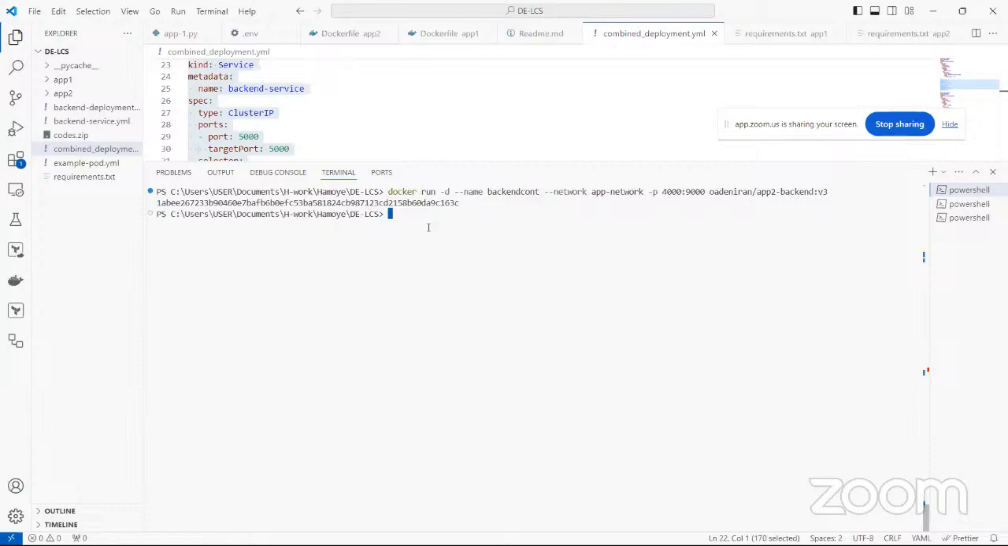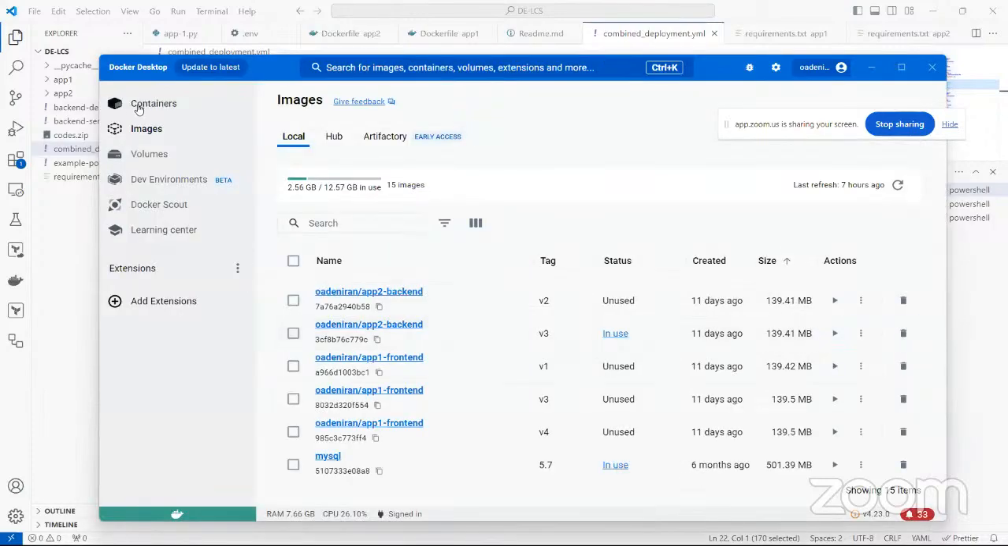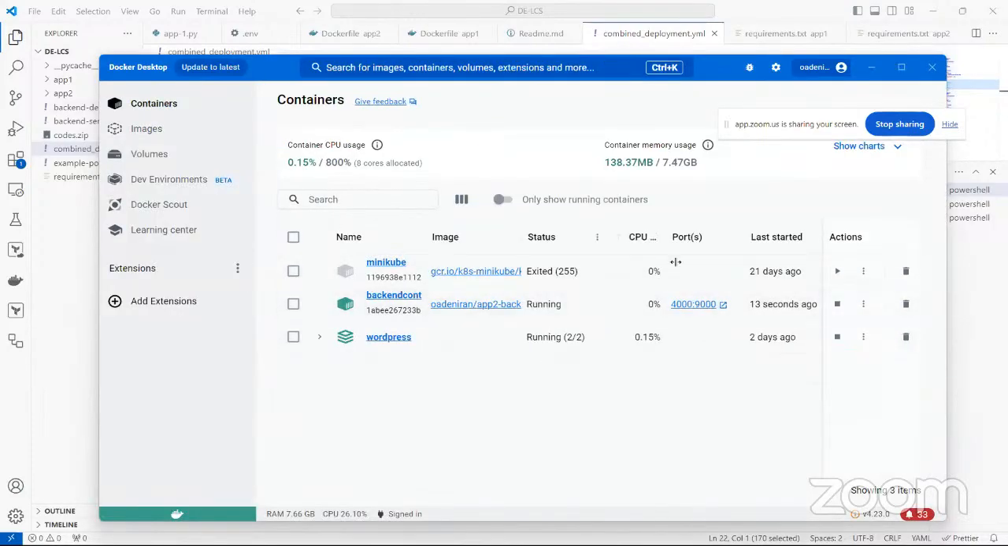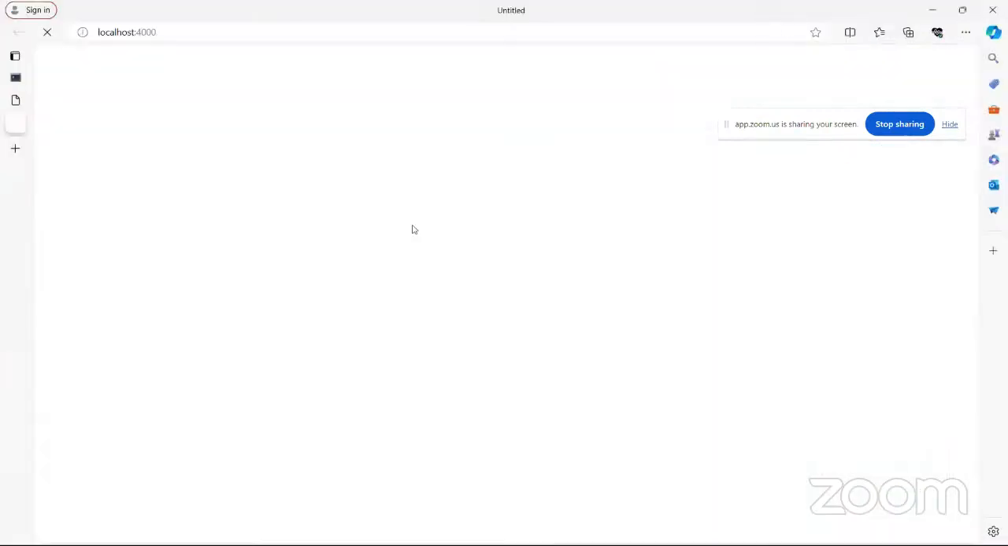What I'll try to do is run the next one without using the d flag. If I don't use the d flag, this will wait until the container has started, and after the container has started, that's when you will have access to it. You can see that our app2 backend is running already, as though we had done it with the GUI, even though we did it with the command line interface. To ensure that it is working, let's use port 4000, and you can see that the backend is working as expected. So we have successfully run the backend container and added it to that particular network.